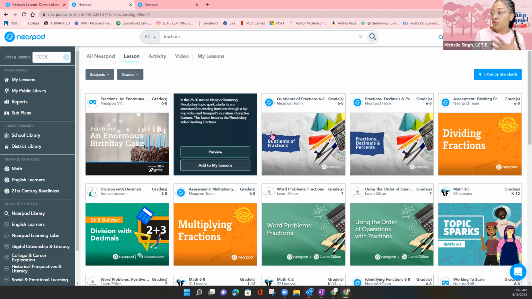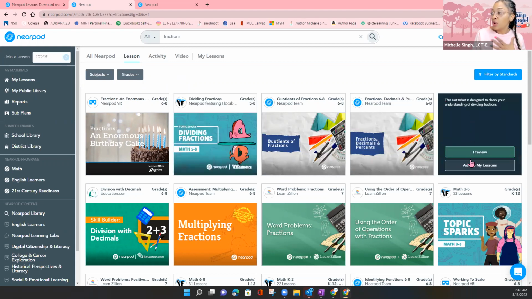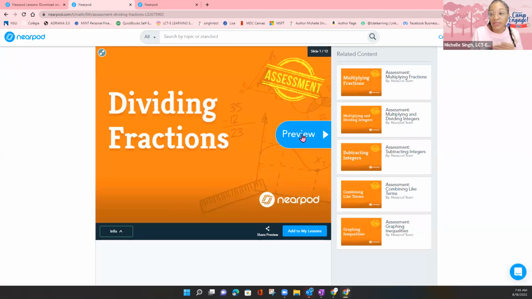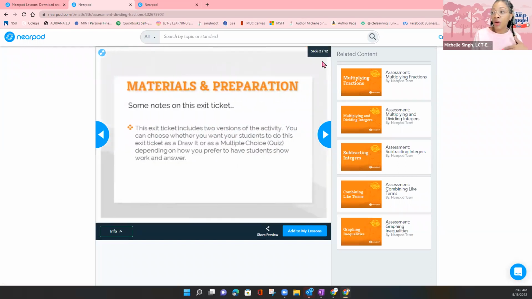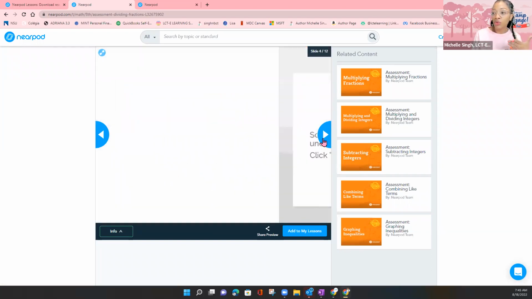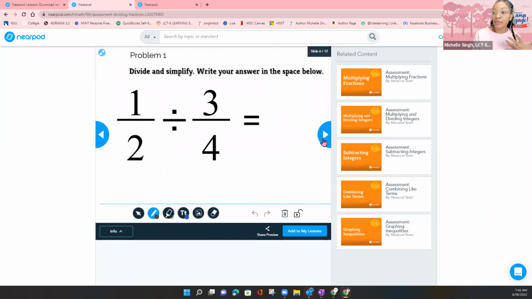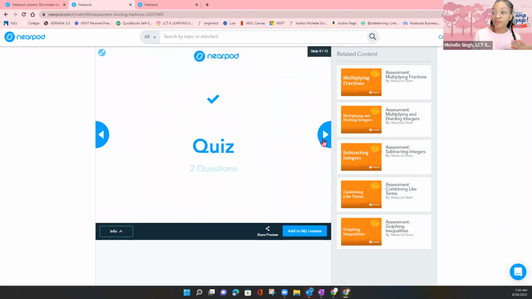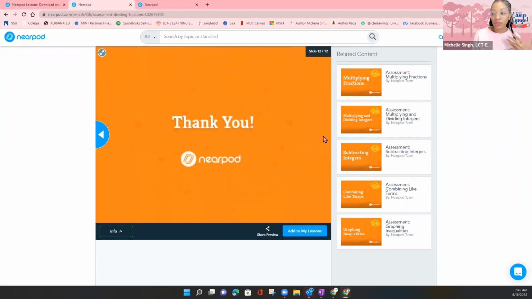So if I'm hovering over these lessons, I can see the option to preview and add to my lessons. So if I go ahead and hit preview, I am able to preview the lesson to see how many slides and what kinds of activities are in this lesson. So I can see that there are 12 slides. As I go through, I see what the slides look like. I can see that there's a draw it activity here, another draw it activity. There's also a quiz, and then there's a poll. Okay, so I can work with this. I can see how I can use this with my students.